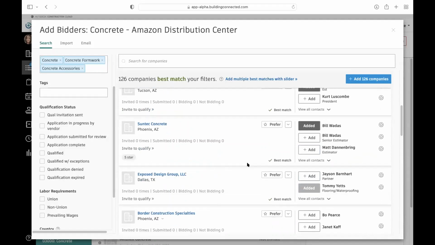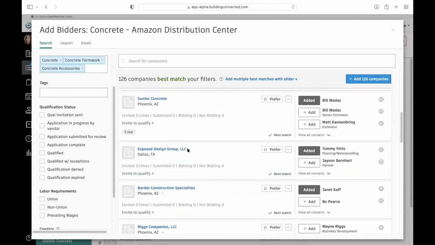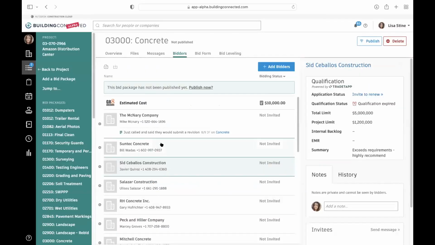These subcontractors are now being added to our bid, our concrete bid. Okay. Similarly, you could add all 126 companies if you felt like doing that. But from here, we can just X out. Now we're taken back to our bidder list. We see the McNary company in here, right? We've got all of those subcontractors in here.